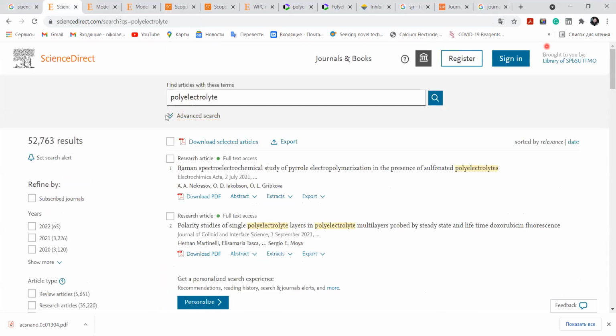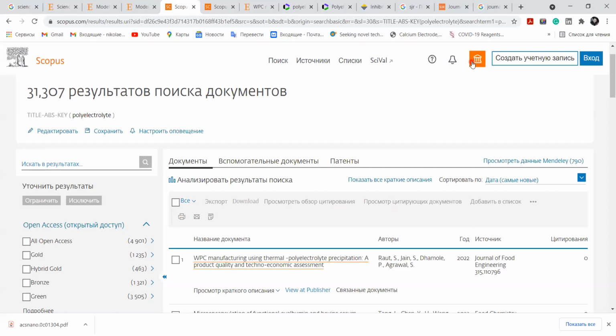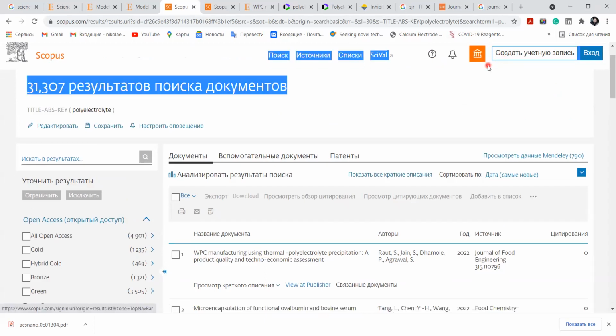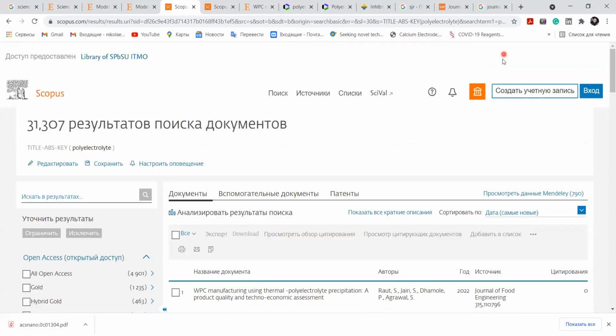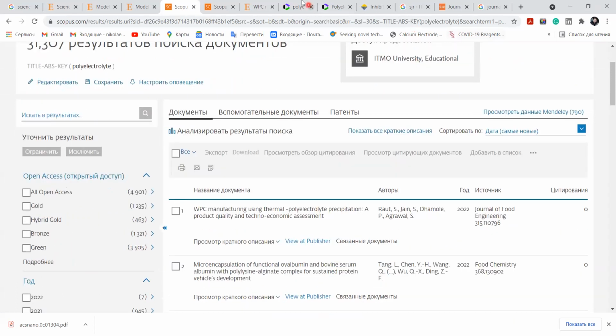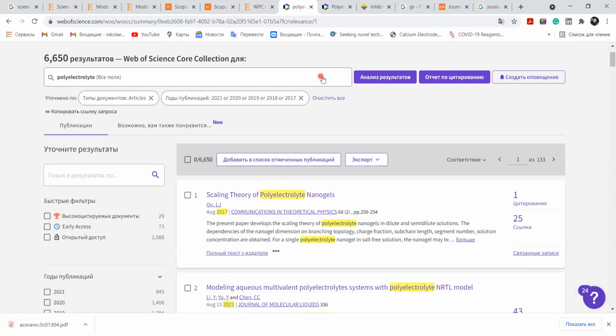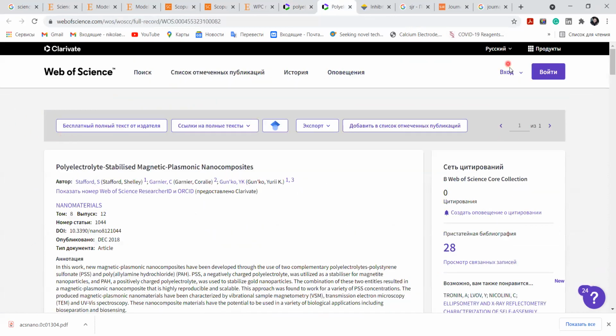One moment, you see, at the top right angle, you see the brought to you by Library of Scopus. It's more. And Scopus, you see here. You see this here. If you put this, you see that access is provided at my university educational, and here you will see two about this somewhere.